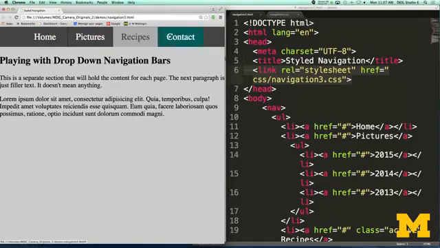So how did I do this? How did I have it so that 2015, 14, and 13 don't show up unless I'm hovering? And the same with the recipes. Let's take a look.